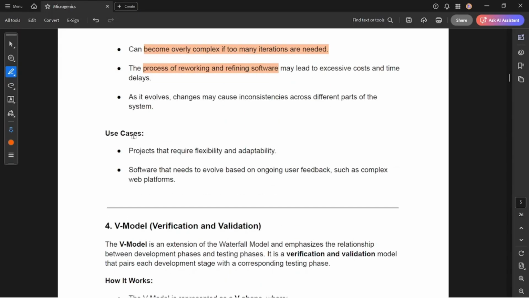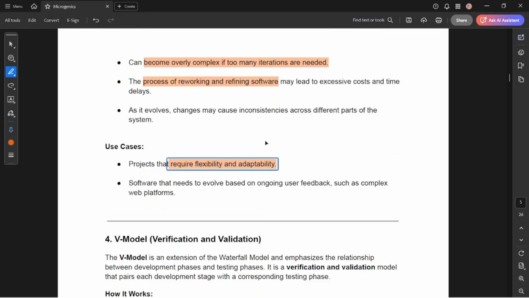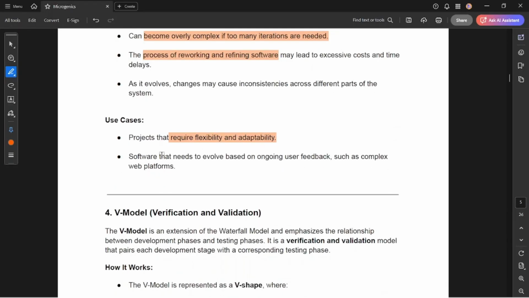If you're talking about the use cases, for a project that requires flexibility and adaptability, at that time we can go with the iterative model. And for software that needs to evolve based on ongoing user feedback, just notice that, ongoing user feedback, at that time we can use the iterative model.